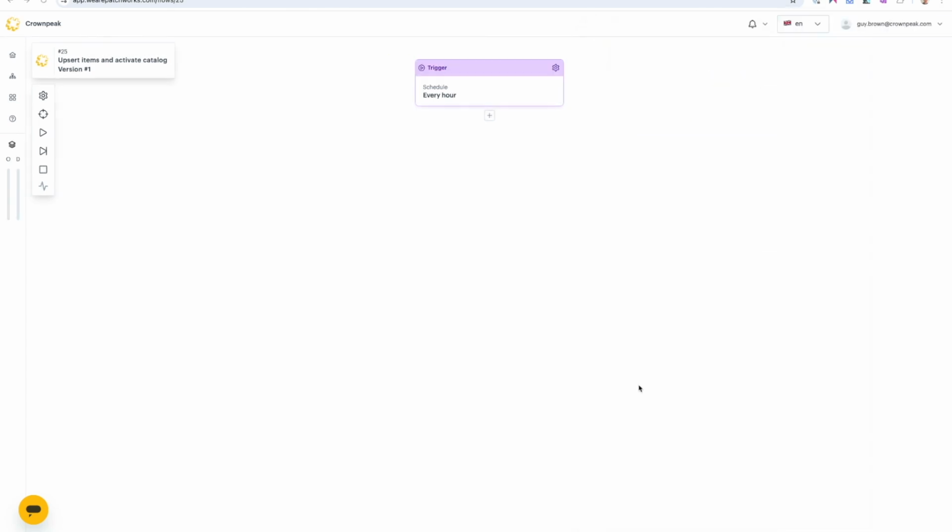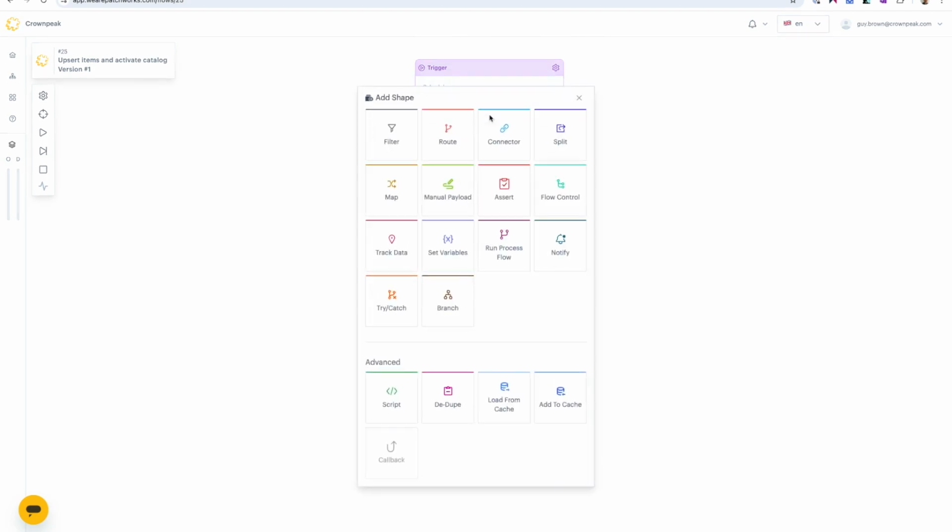Now that we have our process flow ready, we can start to add some shapes to the canvas. You can see the first shape on the canvas is a trigger. This can be used to schedule a flow to run at a periodic time, for example, nightly for a full catalog sync. And then if you click here, you can add further shapes. Here is a view of all the different shapes that are available.